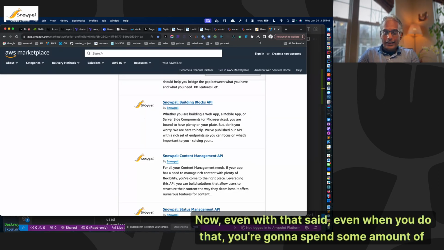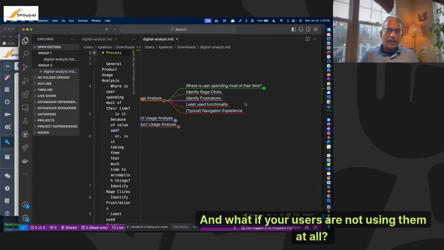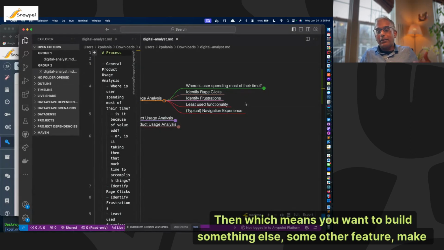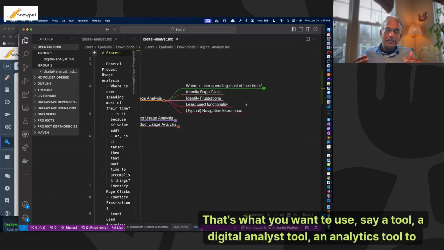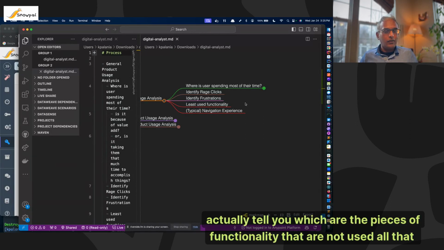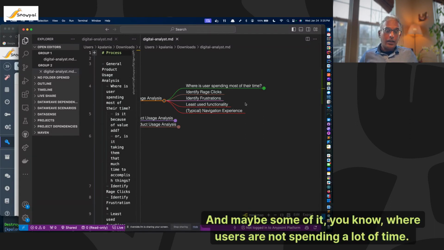Now, even with that said, when you do that, you're going to spend some amount of time building your interfaces. And what if your users are not using them at all? Then that means you want to build something else, some other feature, make some other enhancements to get the best bang for your buck. That's why you want to use a digital analytics tool to actually tell you which pieces of functionality are not used all that much. Should our teams be spending as much time on them? And maybe some of it, where users are not spending a lot of time.